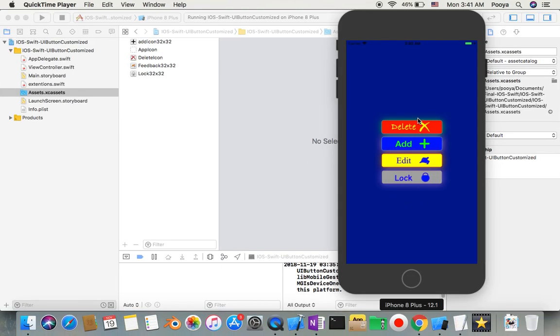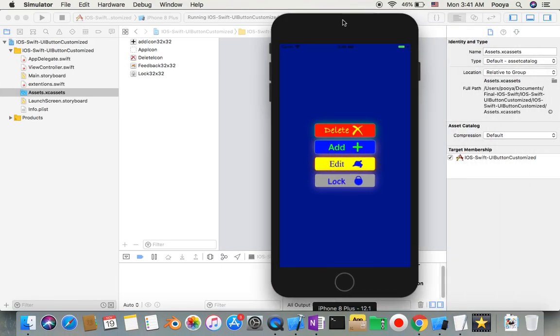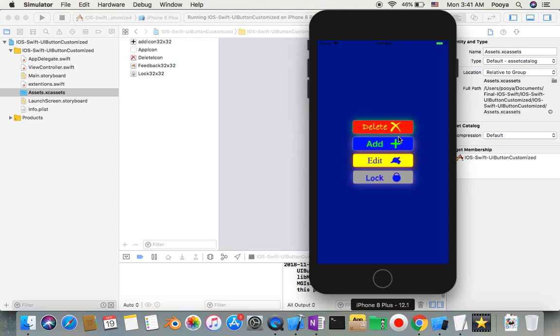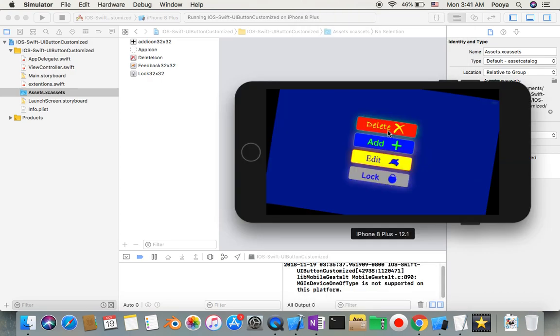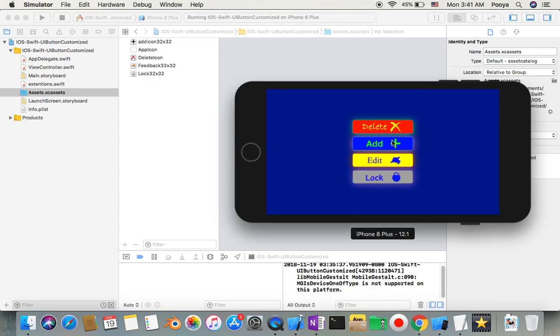And yeah, we can start the project, and as usual I'll show you what our output will be. You will see that we have four buttons, even with different fonts, and we have icons, different colors, different shadows, and everything is customized, and you will see how easy it's going to be.